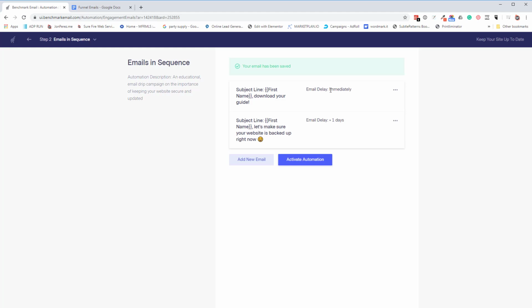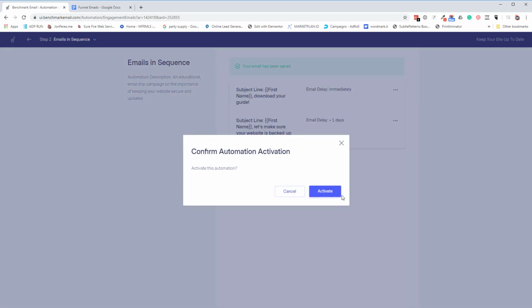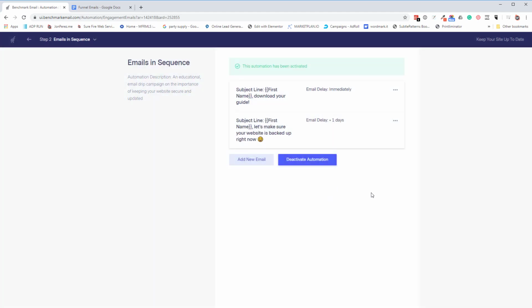Beautiful. So email delay immediately. Email delay 1 day. And I'm going to add the rest of the emails, but this is kind of how you build up the email sequence, and it just keeps going and going. You can add as many as you want, and then what we do is we activate it, and then we're good to go. So let's just activate this now, just to kind of skip ahead and see what that's like, and we're good. So let's see, is there anything we need to do? Exit the process.